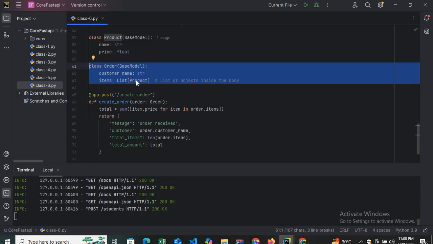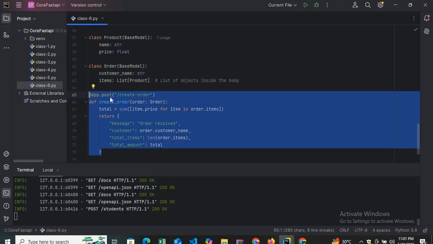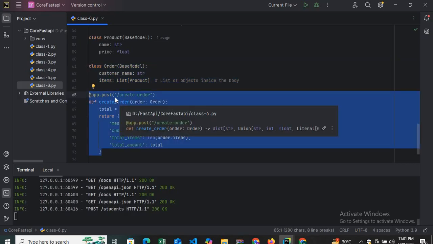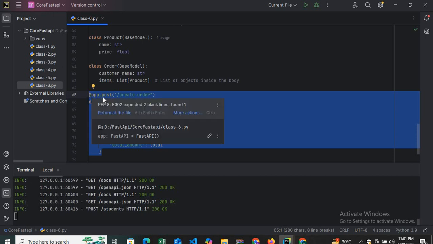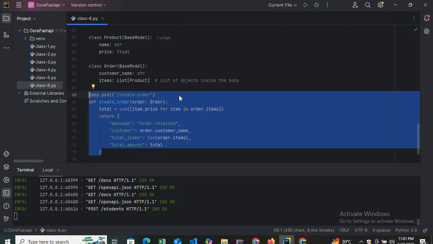Using the Product model, let's understand this code line by line. In the app, we make a POST route called create order, and on the second line here, order colon Order. FastAPI expects the body to follow the Order model.